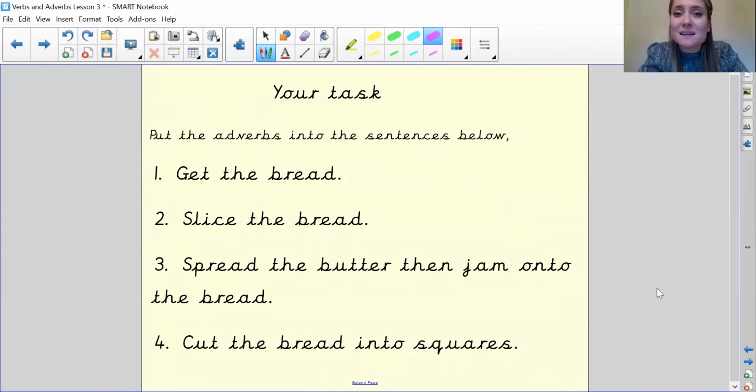Okay, so I've got some sentences here for making some sandwiches. And what I'd like you to do is see if you can put the adverbs into the sentences below. So we've got 1, get the bread, 2, slice the bread, 3, spread the butter, then jam onto the bread, and 4, cut the bread into squares. So I want you to go back and see if you can use those adverbs like quietly, carefully, cautiously, and see if you can put a few into a couple of those sentences.